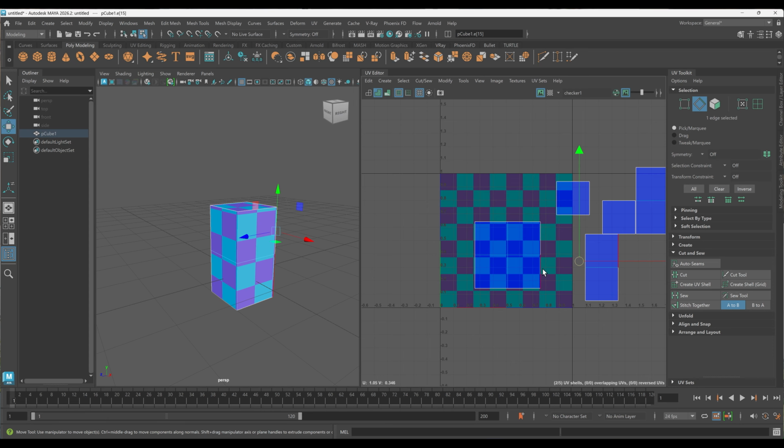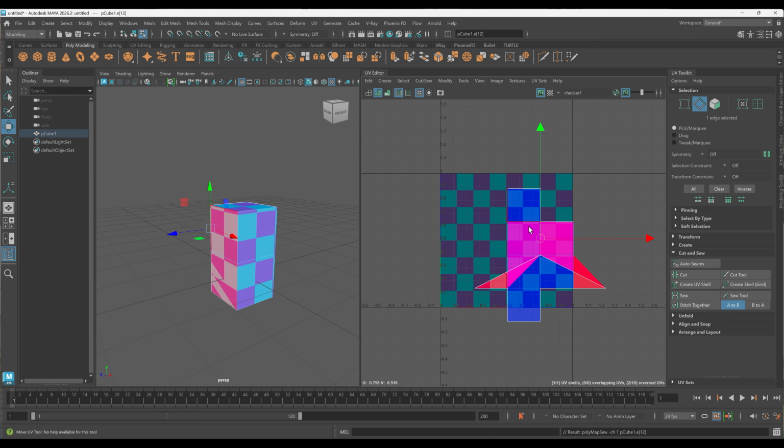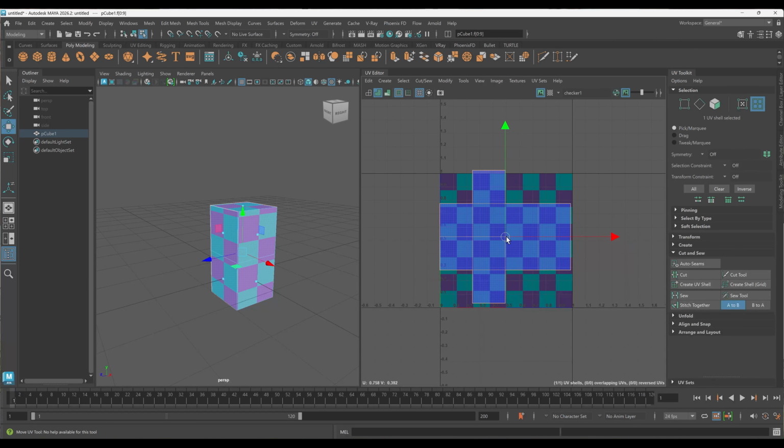This time, I'll use Stitch Together to connect them all. Be careful not to stitch the outer border edges together, or the texture may become distorted. Now the UV shell has become a single connected piece again. Next, select a UV edge again and let's look at the cut tool. Using cut separates the shell again.